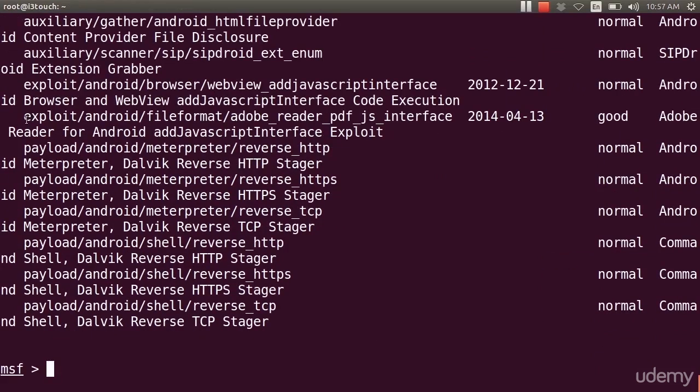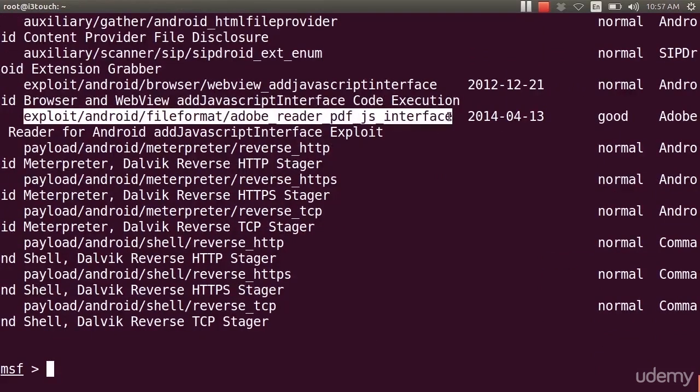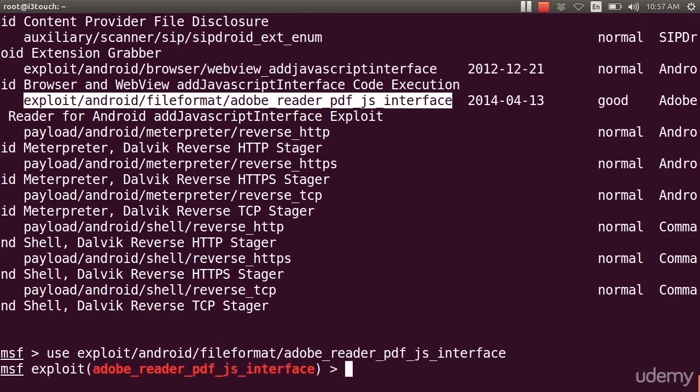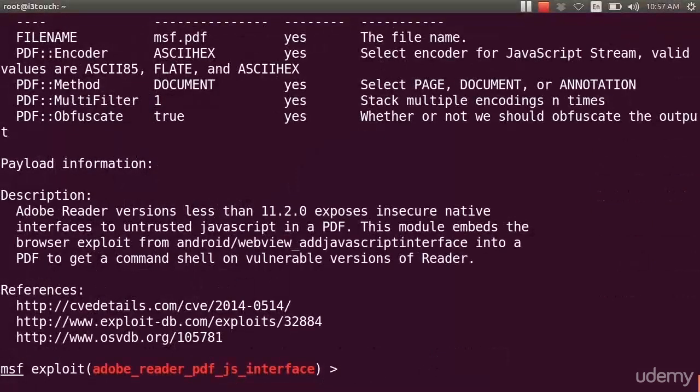So if you look, for example, at the Adobe Reader exploit, and I will copy that, and I will say use, and then I will paste this exploit. If I type info, it will tell me a little bit more about it. And it tells me if it's version this or less, it will expose information. It exposes native interfaces. So the native interfaces are the non-Java based interfaces, essentially giving me direct access to the machine.